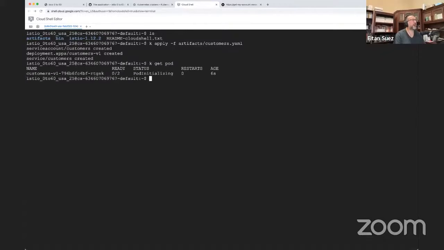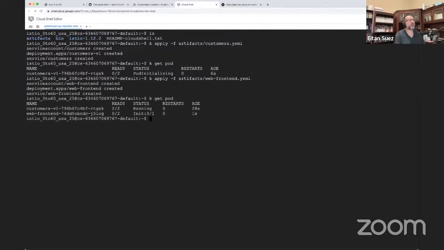But if I look at my pods, notice not only is the pod starting to initialize, maybe the image is being downloaded from the Google Container Registry, but the ready column is telling, right? It's actually saying that my deployment has 2 containers, right? And if I do the same thing again with the other artifact called web-frontend.yaml, it also will have 2 containers. And so what's that second container? It's actually Envoy. And we can actually see it.